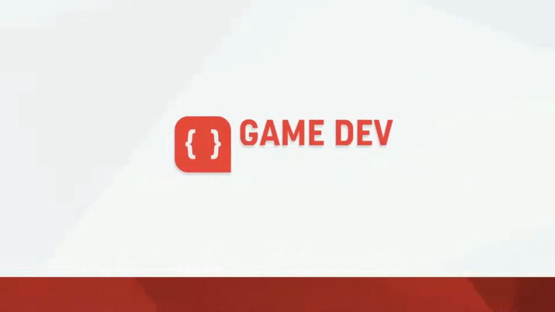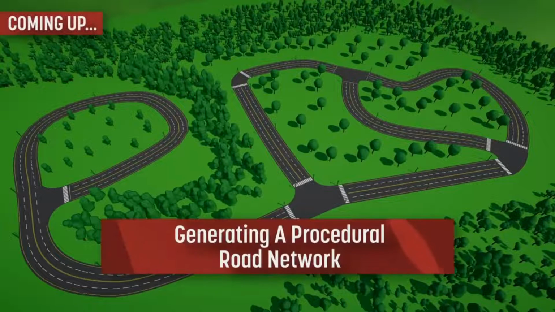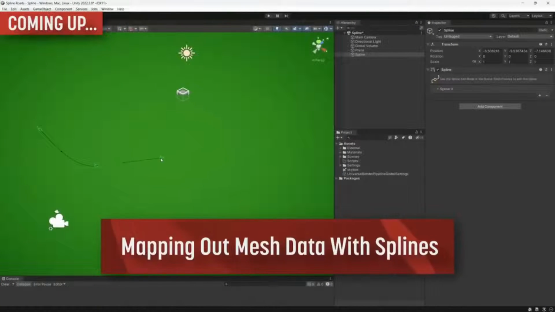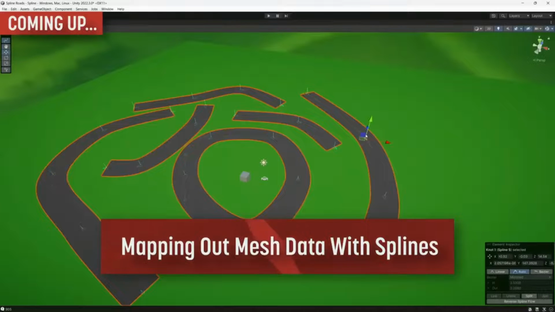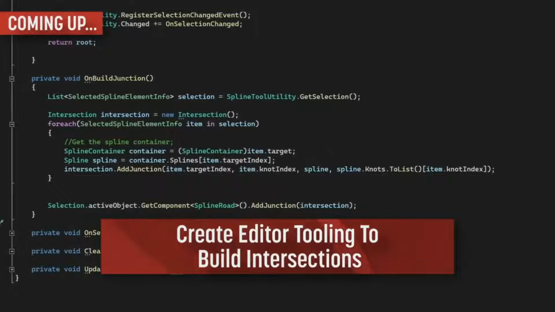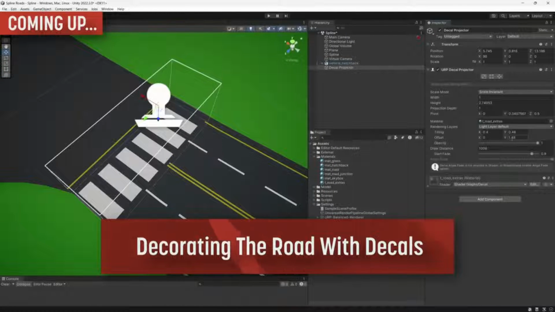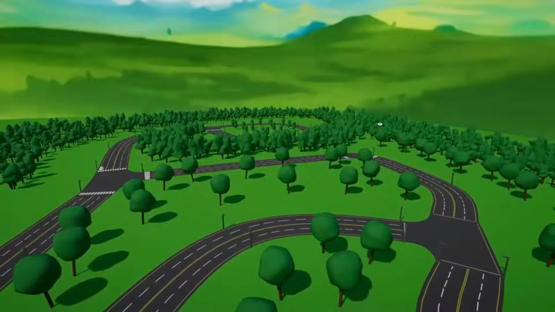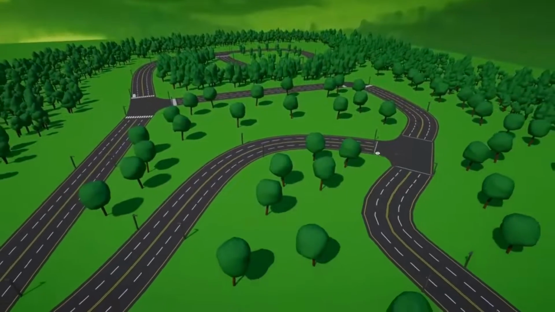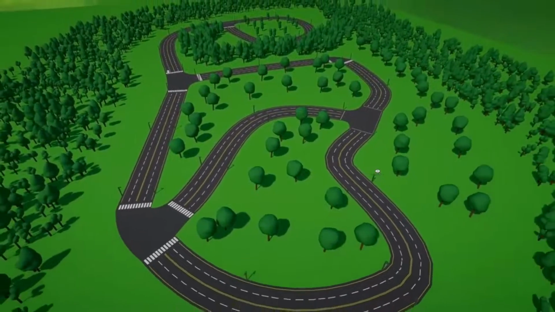Hi there, I'm Matt and welcome to Game Dev Guide, and in this video we're going to look at how we can procedurally generate a mesh to draw a branching road or path network complete with intersections. We're going to use Unity's new spline tool to map out the data for our road layouts, which we'll then build a mesh out of using our own custom script. Then we'll use some custom editor tooling to create junction data and procedurally construct intersections between them. And finally, we'll look at the new URP Decal projector features to decorate our road network. So, by the end of this video, we should have a pretty powerful road layout tool that we can use directly inside the editor to draw out and procedurally generate road and intersection meshes for our environments.